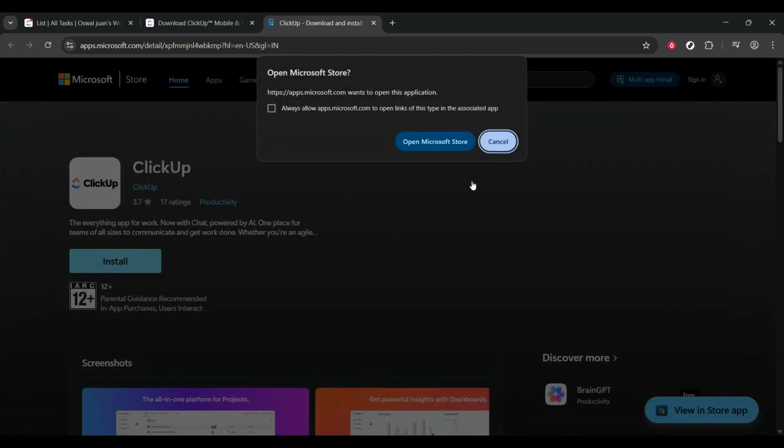Depending on your internet speed, this may take a few moments. Once the download is complete, the app will install on its own. After installation finishes, click Open to launch ClickUp on your PC. You can also find it later by searching for ClickUp in your Windows Start menu.